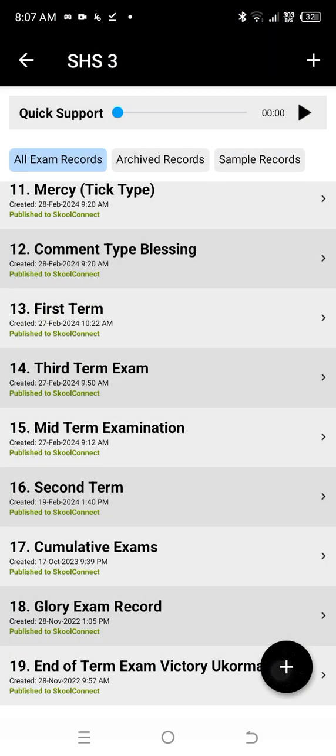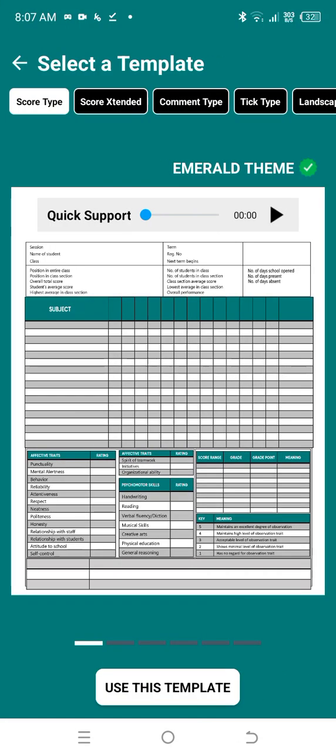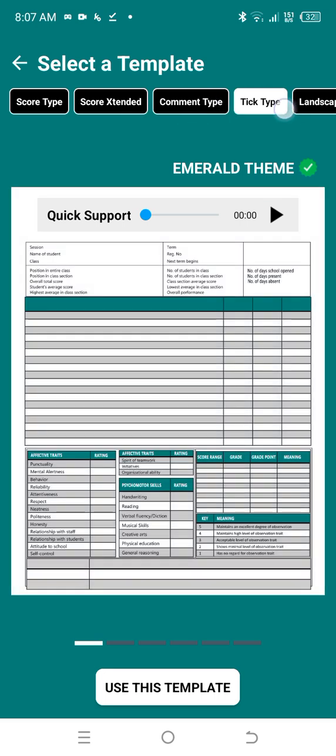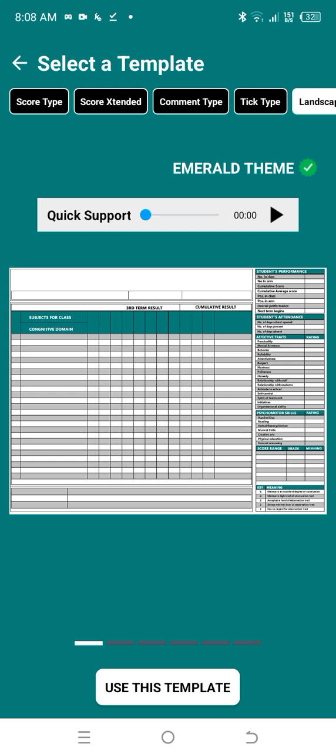So now when I tap this plus button, it takes me to this page where I see score type, score extended, comment type, tick type, landscape, right? You'll be wondering what all these things are for.